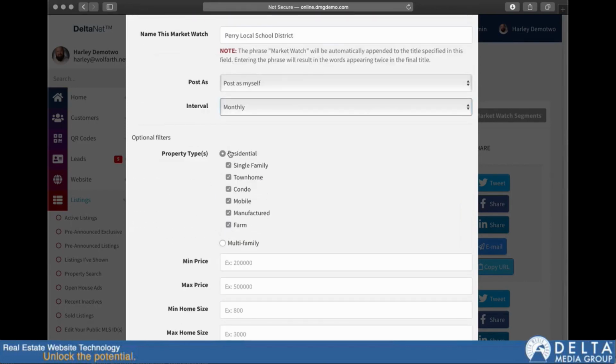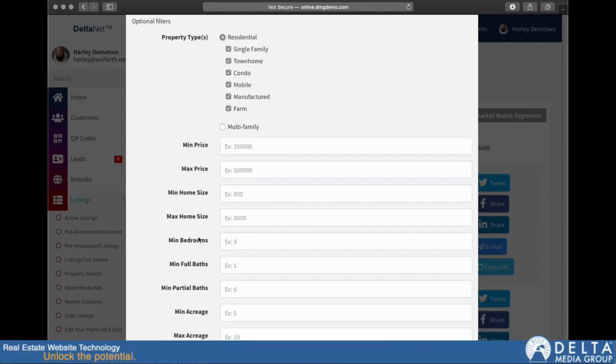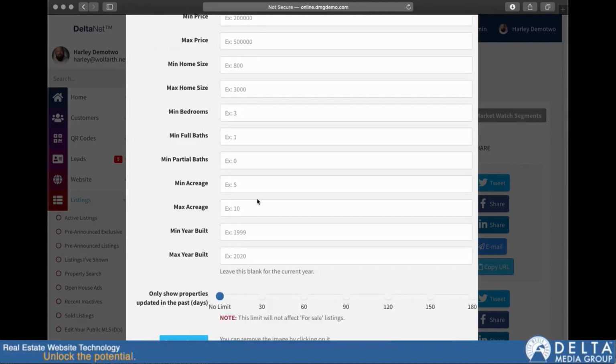And then I can choose some property criteria if I want to narrow this down to only specific kinds of properties, or the data in this report. So I can choose from property types, and then I can also choose from property-specific information like beds, baths, price, things like that. And then lastly, I can put a limit here on the bottom where it's only going to show properties updated in the last time limit. So I can put a time limit on that if I want.